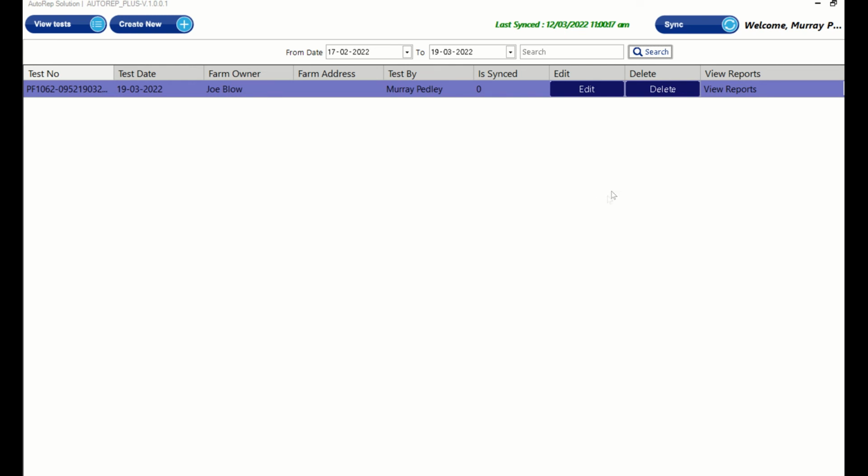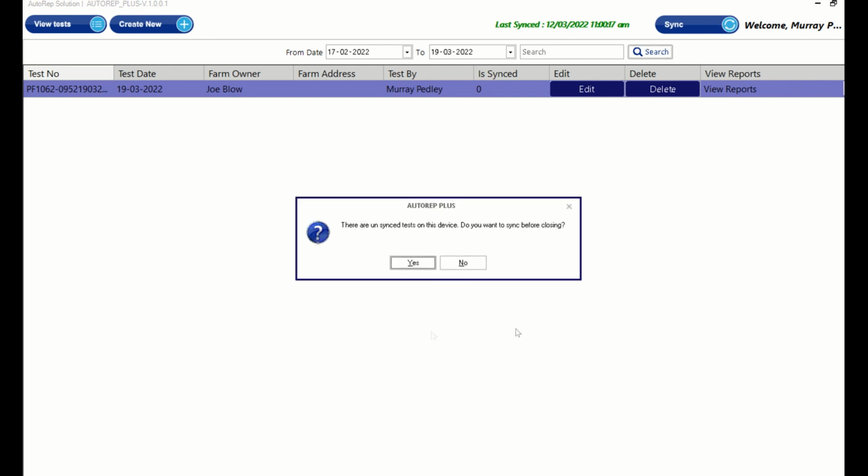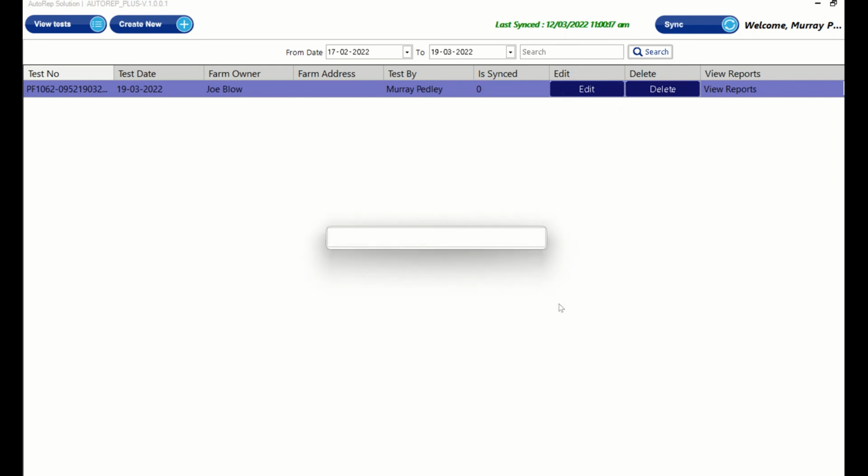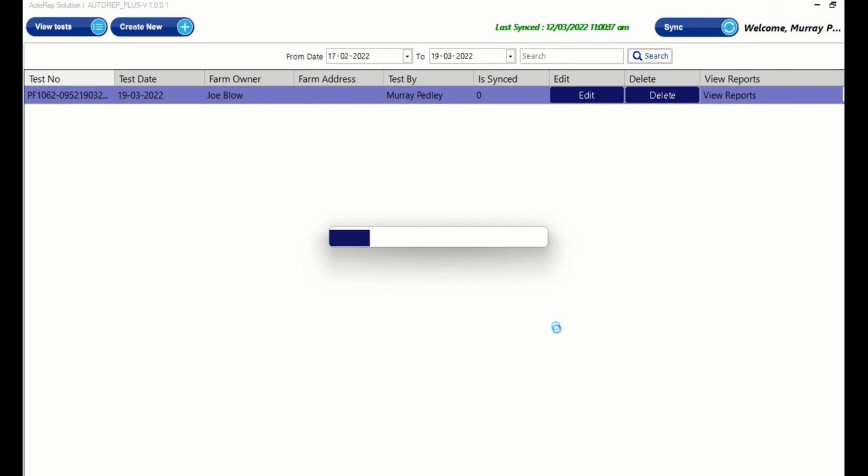So what we're recommending is that when you get back to your workplace and you have an internet connection, hit sync. The system will say, yes, there are unsynced tests. Do you want to sync them before closing? So this is referring to the test I've just done. I'll say yes. And now you see that test is syncing to the cloud. It will be secure there.